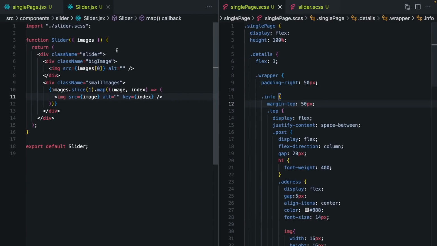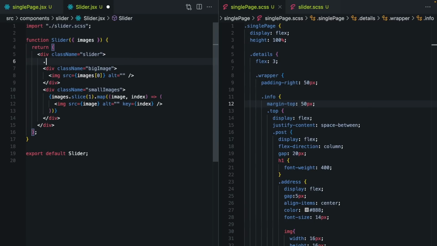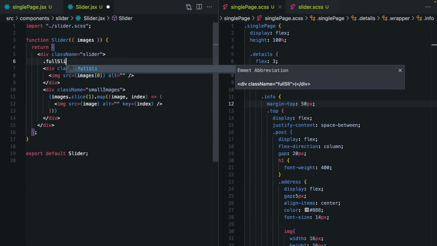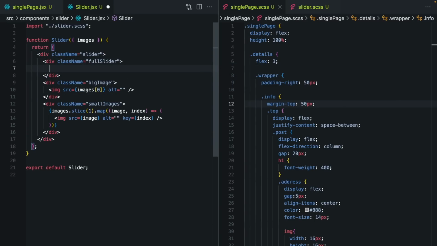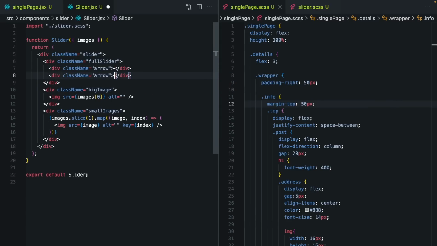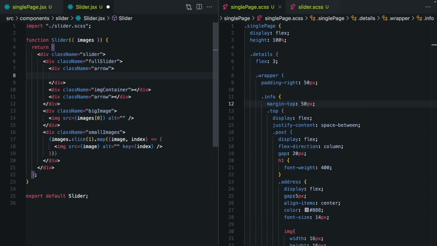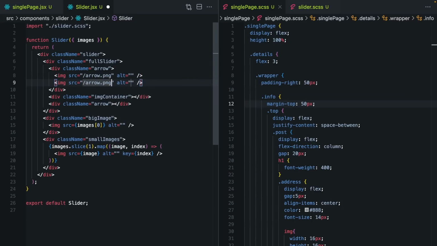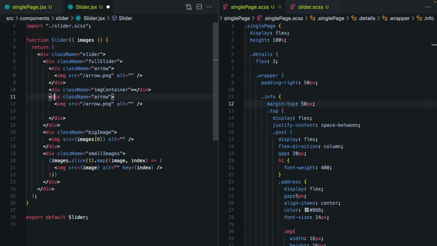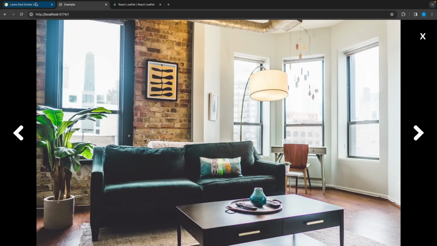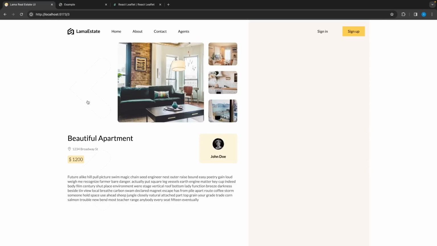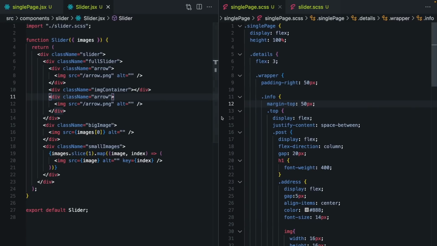So let's create inside slider, what I can say, full slider, and inside arrow, another arrow, and between we are gonna have our image. So let's say image container. Inside arrows, we are gonna show our icon, arrow.png. I will move this here also. Like that. So let's give position absolute and background color, and after we can see better.